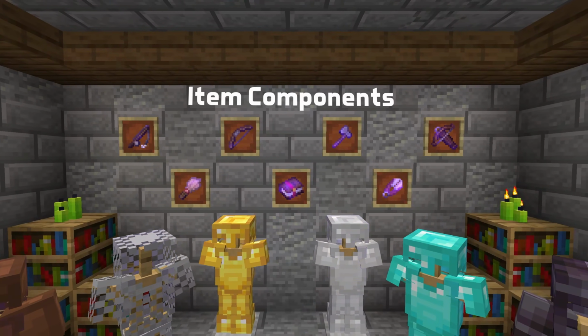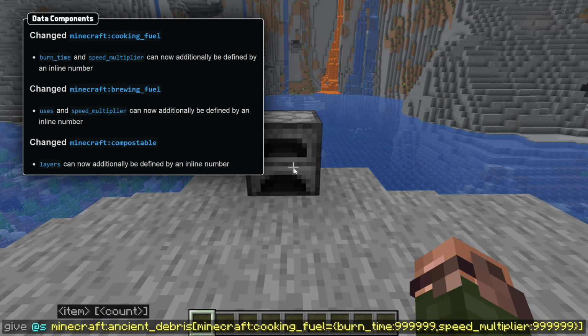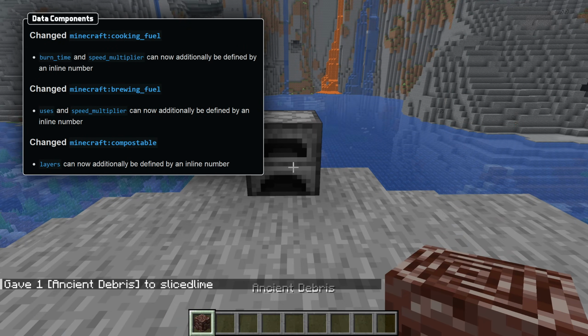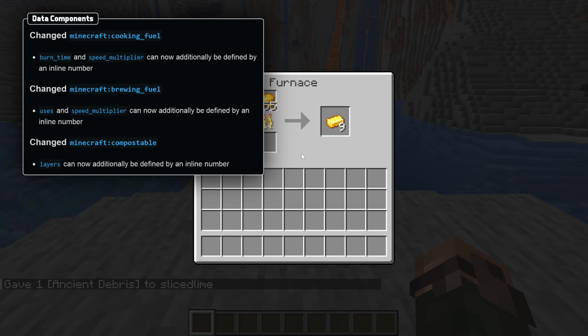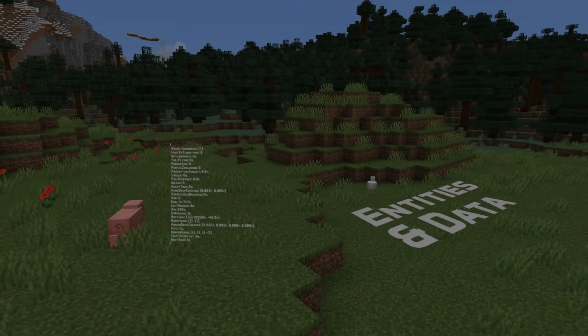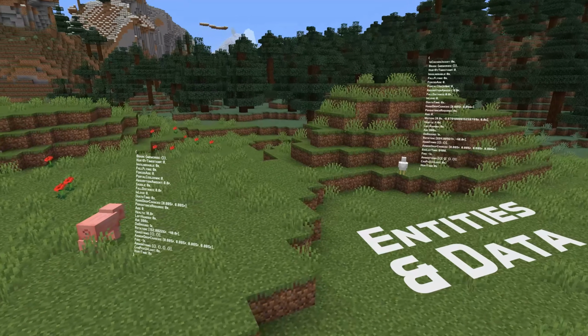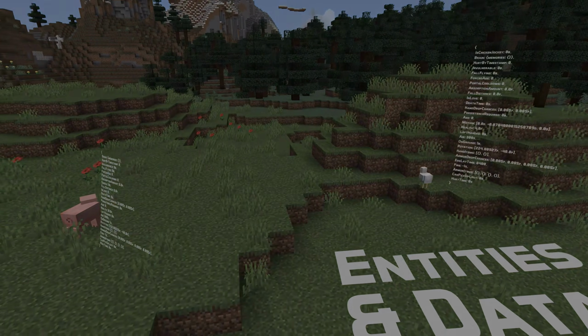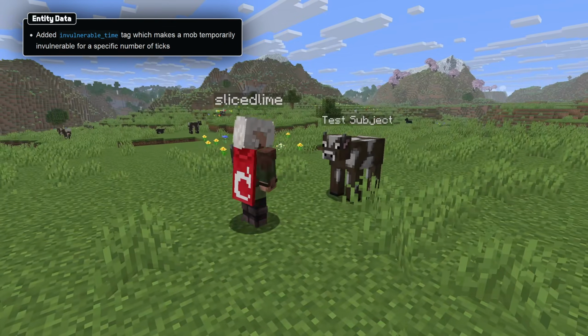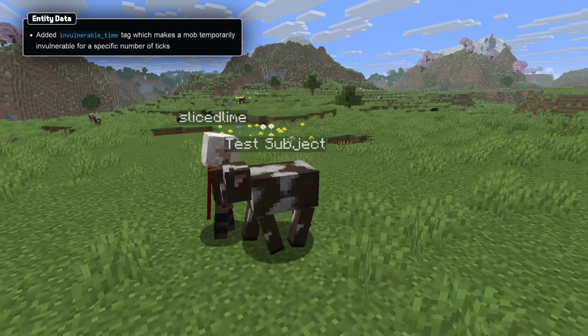Some of the components added in the previous couple of snapshots that reference number providers can now also instead specify a number directly. This applies to the compostable component as well as cooking fuel and brewing fuel. In entity data news, there's a new tag for all mob types called invulnerable time, which specifies a number of ticks for which the mob will be invulnerable.